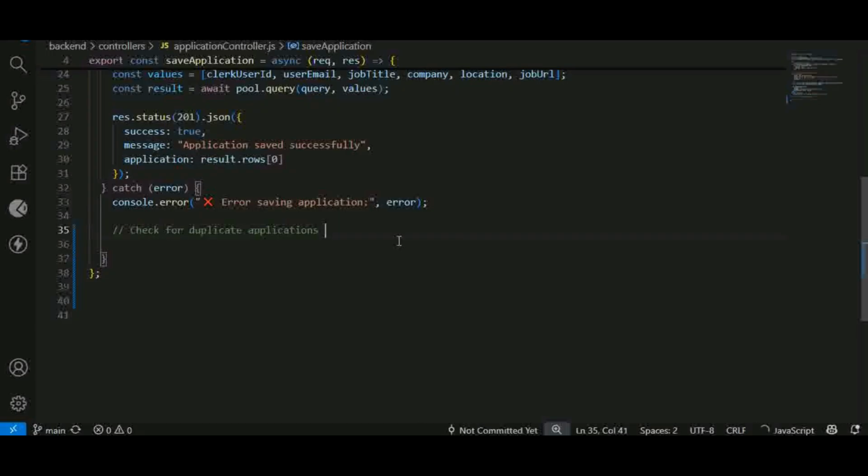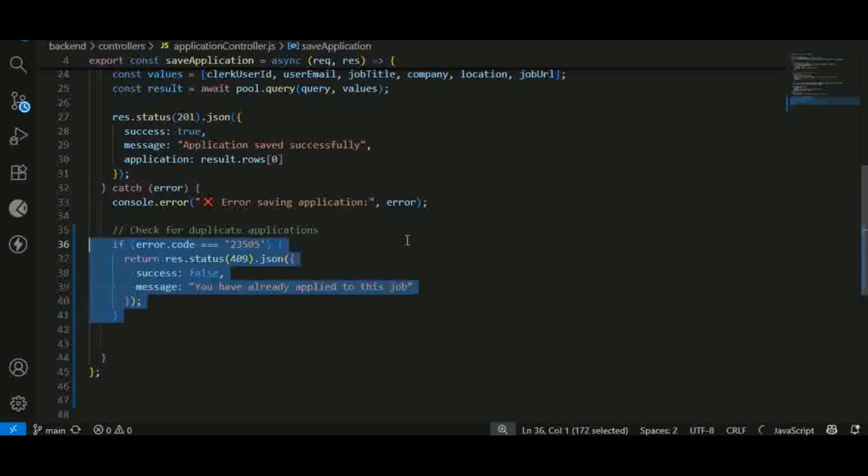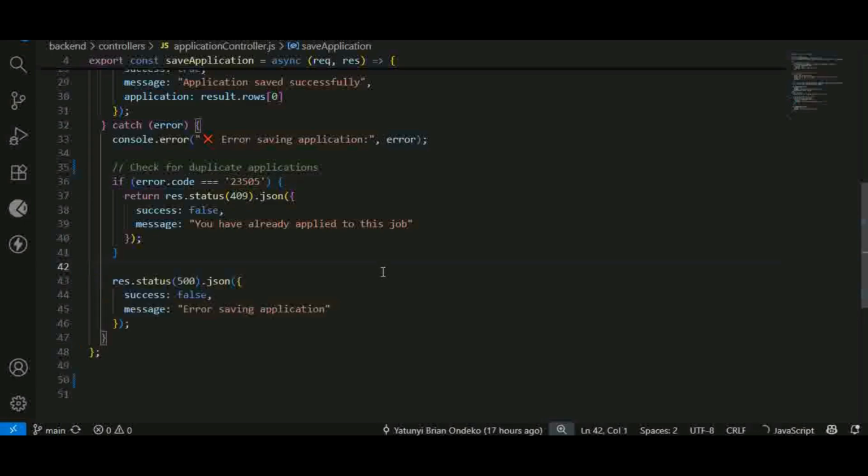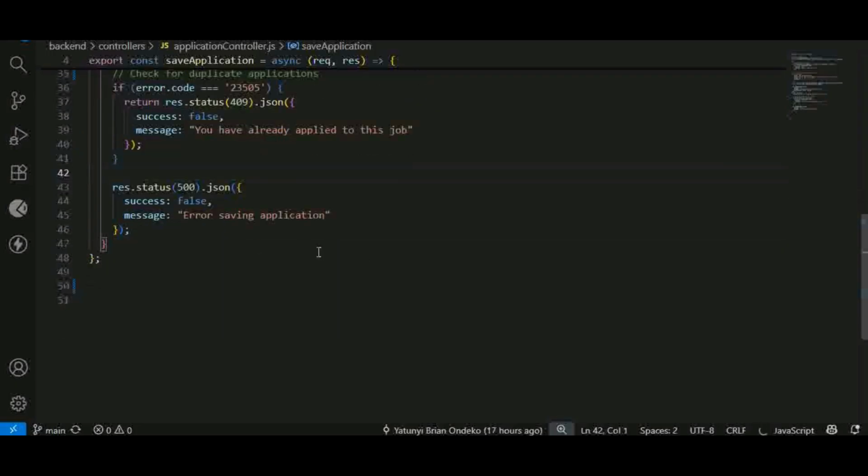Now, to check for duplicate applications in case of any issues, we're going to include an error code check. We're going to return results with a status of 409, success equals false, and the message is going to be: you have already applied to this job. Then it's going to include a response status of 500, success false, and error saving application in case of that.